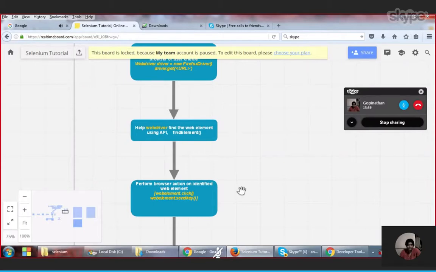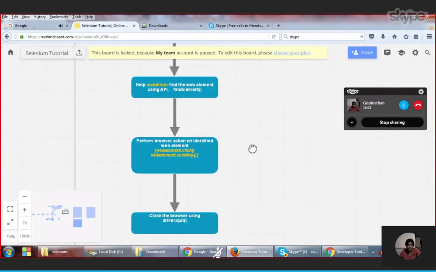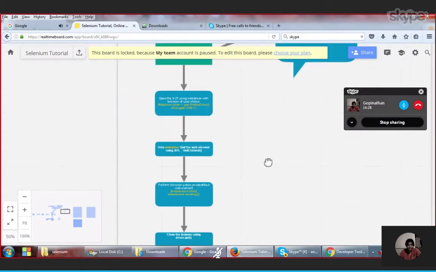In case of a text box, you need to give some string or text information to that text box, right? In case of a button, you need to do a click operation. Once Selenium WebDriver is able to identify the web element which you are providing, you will be able to do any standard interaction which that website offers. Once you do that, you can quit that application. So this is how a standard workflow goes.